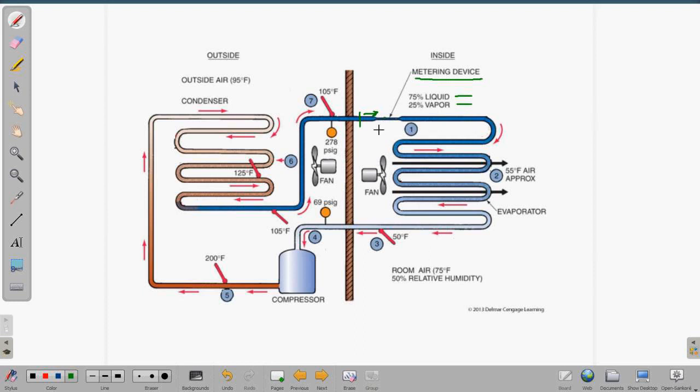And it goes from subcooled liquid immediately to its saturation temperature and pressure. Now remember, when you're at saturation pressure and temperature with a refrigerant, it's going to change state. And if you add heat, it's going to change state from a liquid to a vapor. If you remove heat, it's going to change state from a vapor to a liquid. So we are at the saturation point right here in the refrigeration cycle.